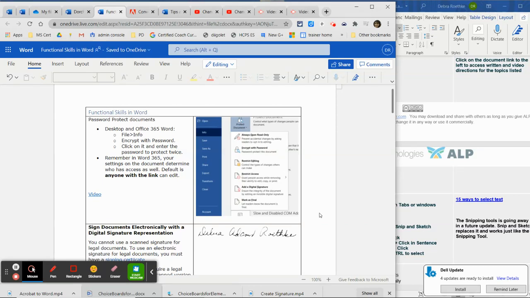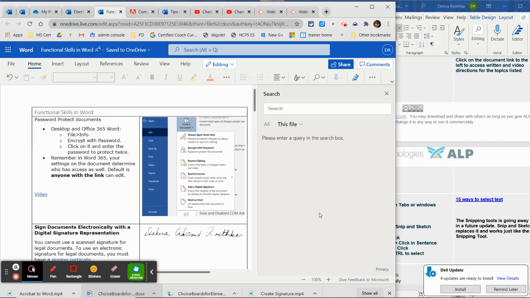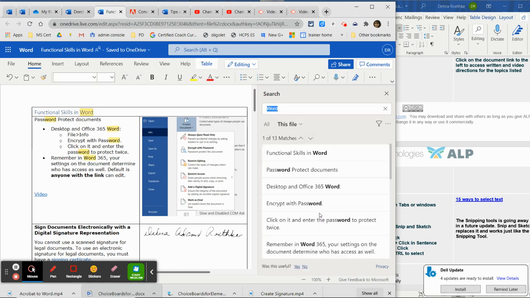Find and replace is a really great command to make your life a lot easier too. The shortcut for find, and the easiest way to do it, is just to hit Control F. It works the same way in Office 365 as it does in your desktop version of Word, but I'll show you both of them just to make sure. So I'm going to search for the word Word, and it's going to find all the places I have Word over here in this document.